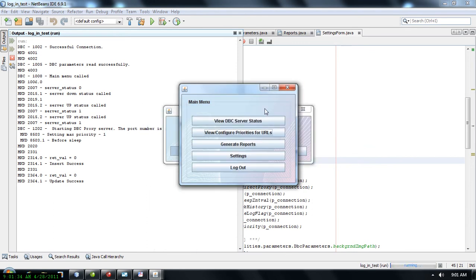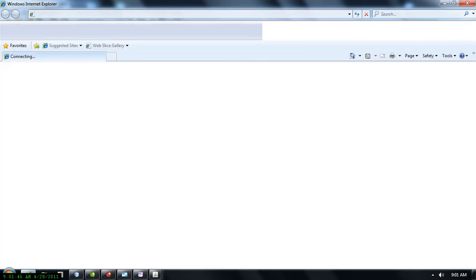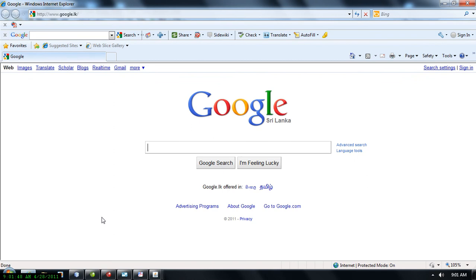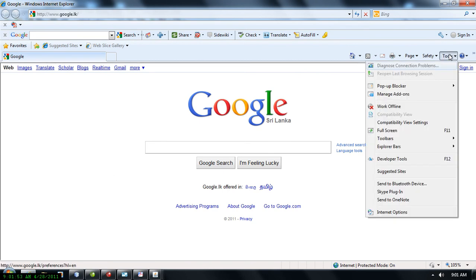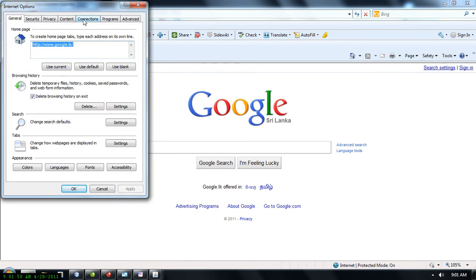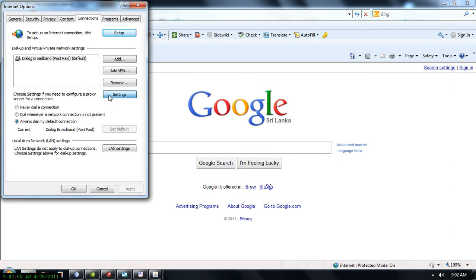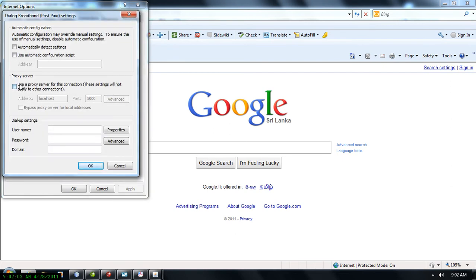The next step is to see whether this works fine. Now this application is exposed to the users as a proxy server. So I'll open my browser and go to Tools, Internet Options, and go to the Connections tab and select Settings to tell the browser to use this application to access the internet.